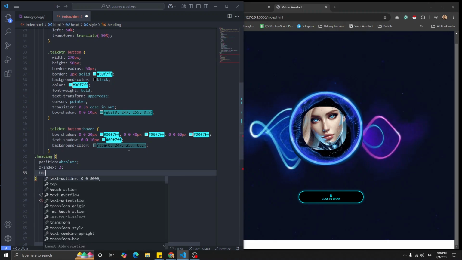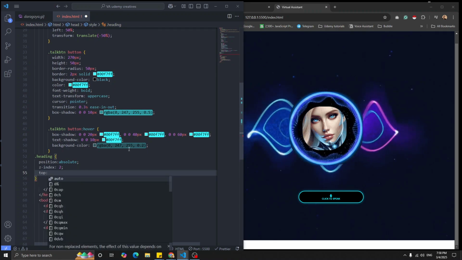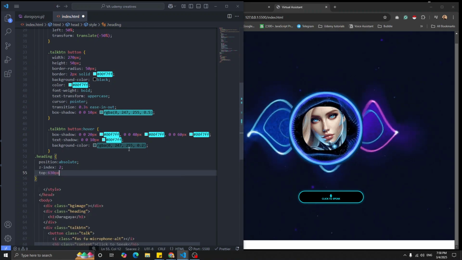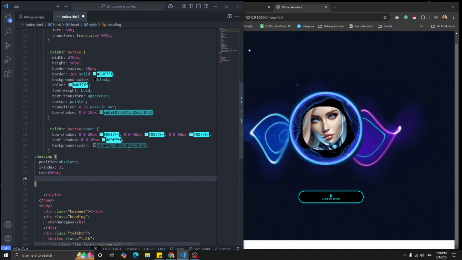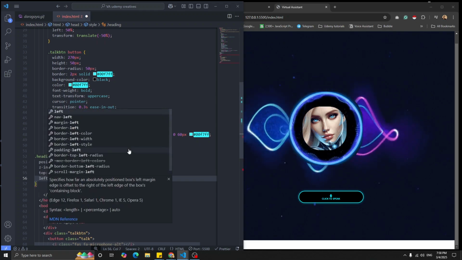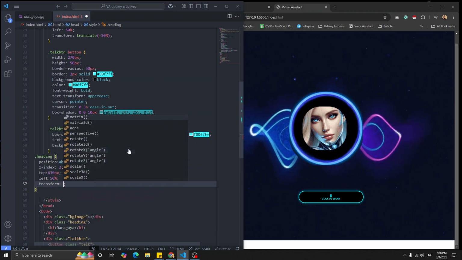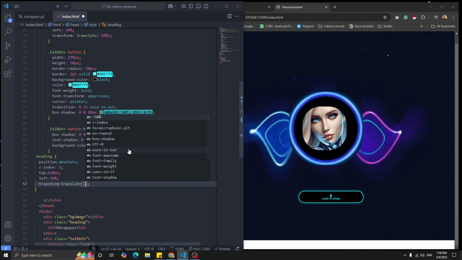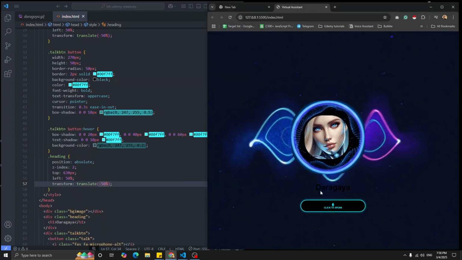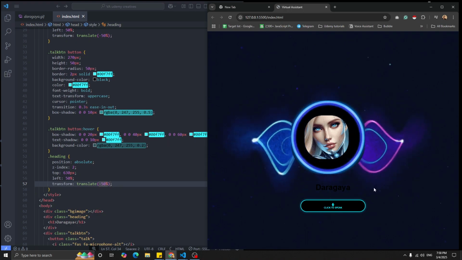Top is going to be 630 pixel. The left is going to be 50%, and transform translate is going to be the same, minus 50%. There we go. So our text has come, but it is in black. So we need to change that.